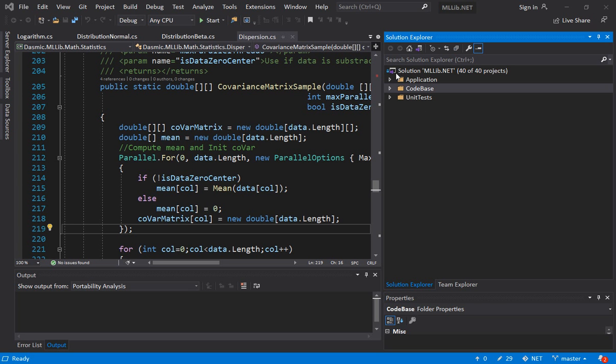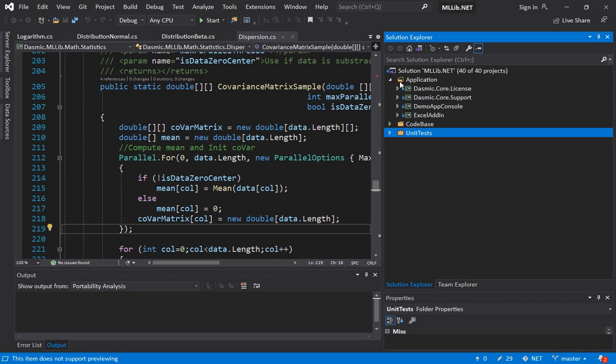When you open the solution, you're going to see three main folders: application, code base, and unit test. Most of the algorithms are built in the code base, and for most algorithms, we also write unit tests. An application is something that consumes any library that the code base provides. So let's take a look at the application. Each folder has multiple projects. On the application side, we have some basic features for licensing support, a simple console application, and also a simple Excel add-in.